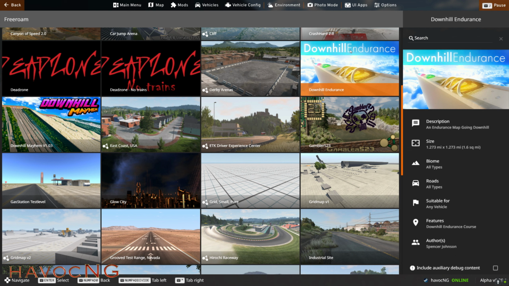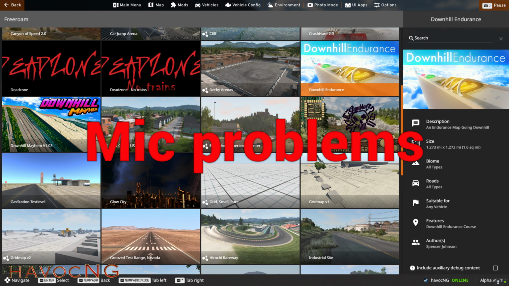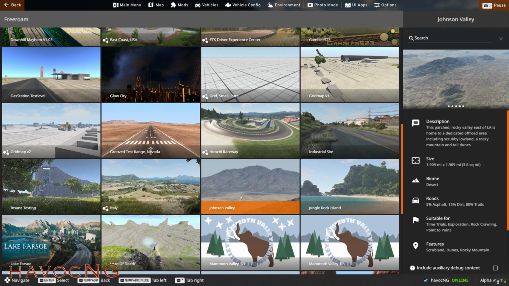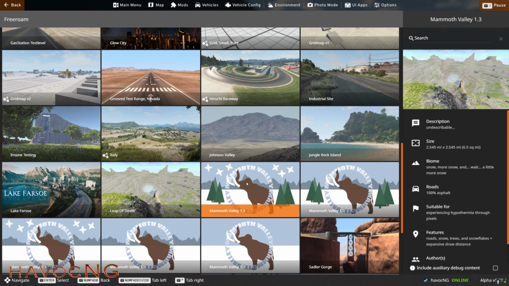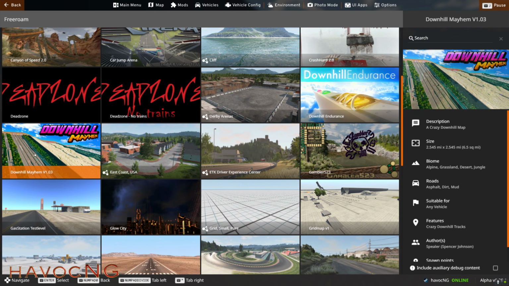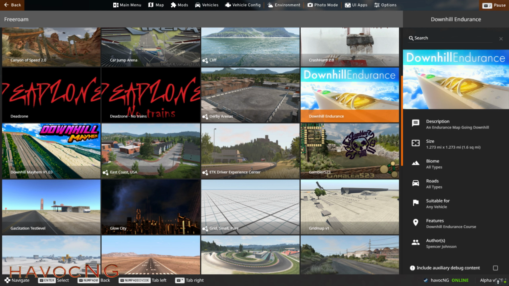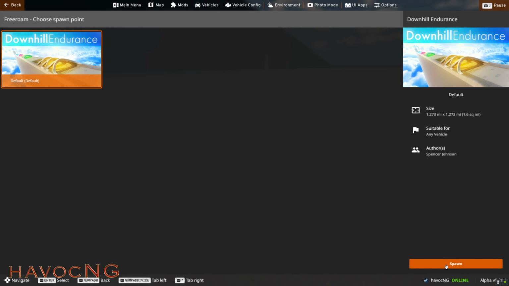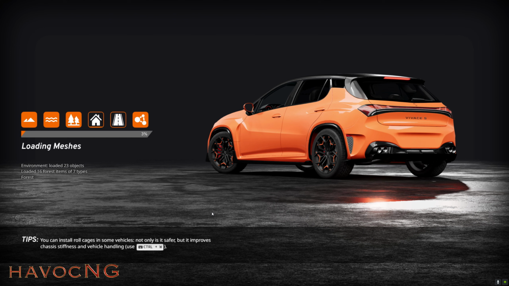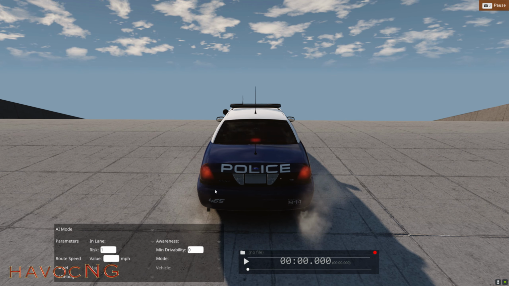I know that Downhill Endurance made by Spencer Johnson has a very cool ice texture in there, and also for snow, Mammoth Valley has a really cool snow in it. If you do go to Mammoth Valley and download the snow, it's actually titled Mud. It's not titled Snow. But anyways, let's go to Spencer Johnson's level and let me show you the ice in here. And I'm going to put a link to Downhill Endurance.